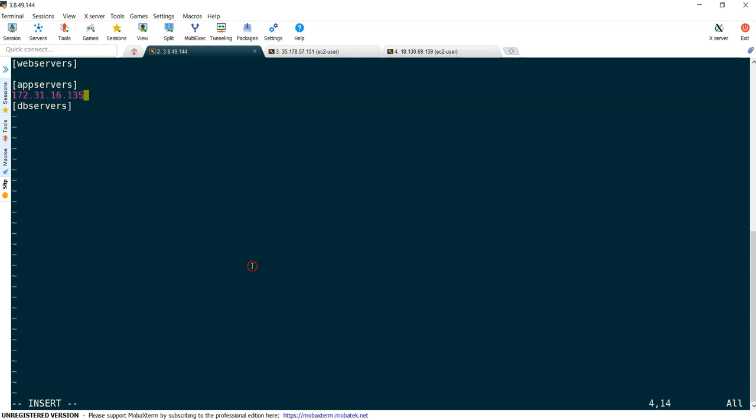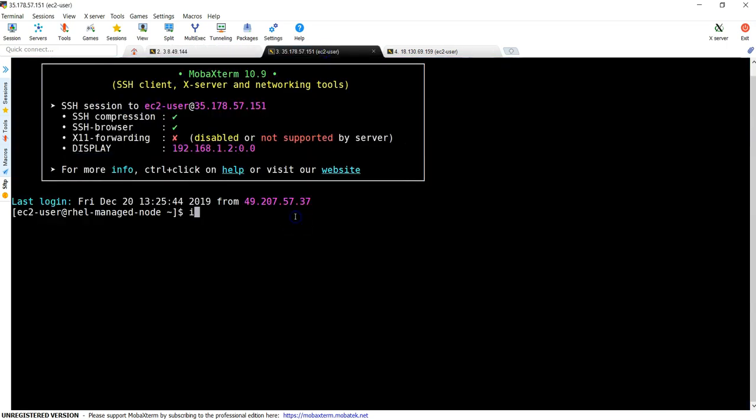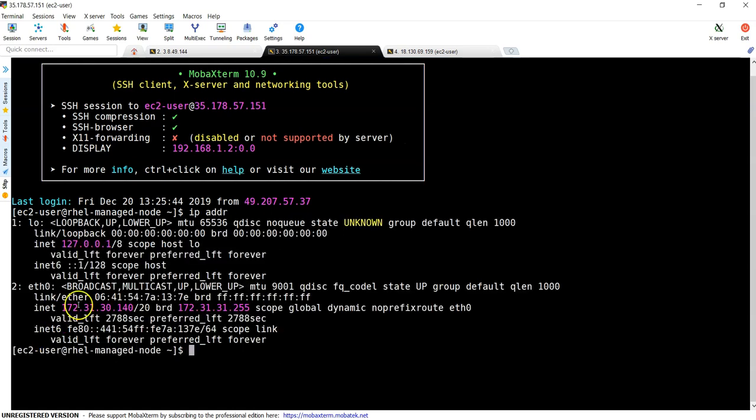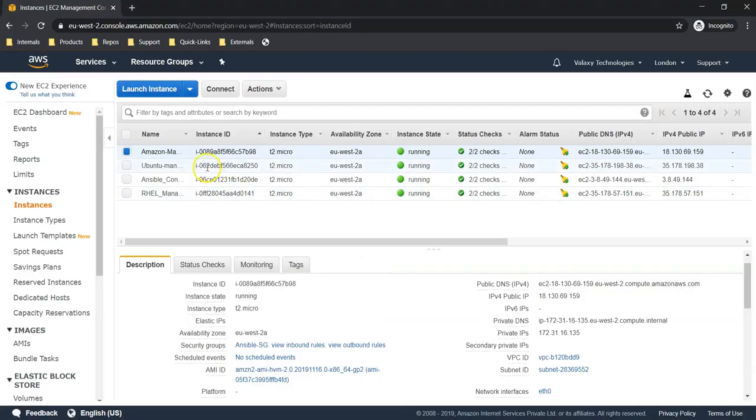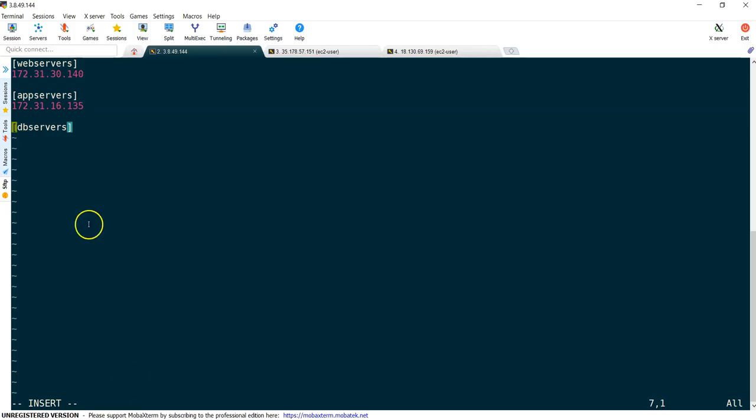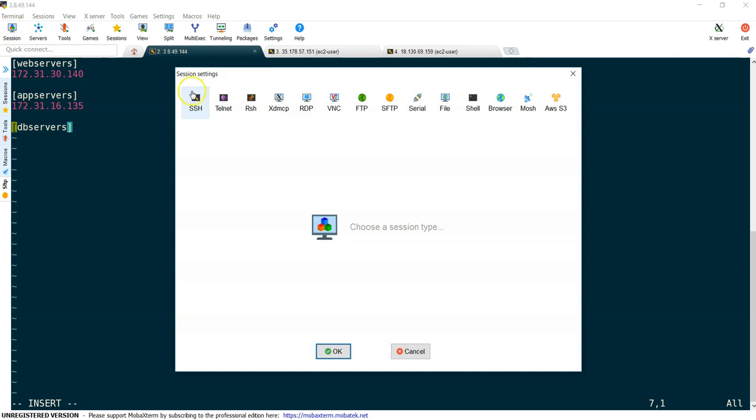So I'm adding my Amazon Linux server under app servers. In a similar way, I will take the IP address of the RHEL server. So the RHEL server IP address I have added under web servers, and I will add the Ubuntu server IP address under DB servers. Okay, let it be open. Meantime, I'm going to gather the IP address of the Ubuntu system. So let's connect to the Ubuntu system now. Session, SSH.